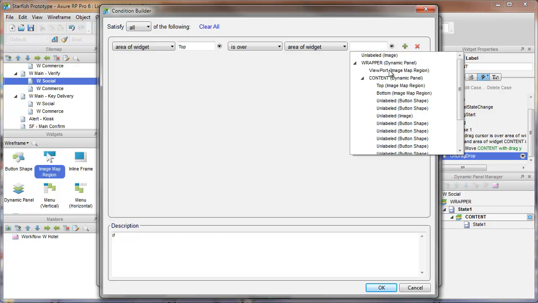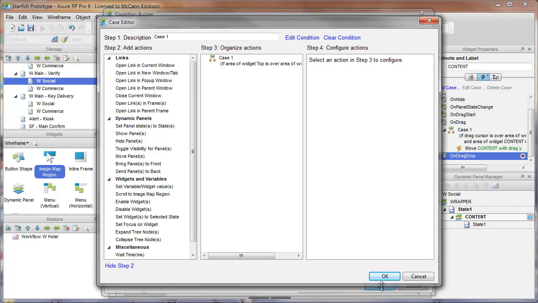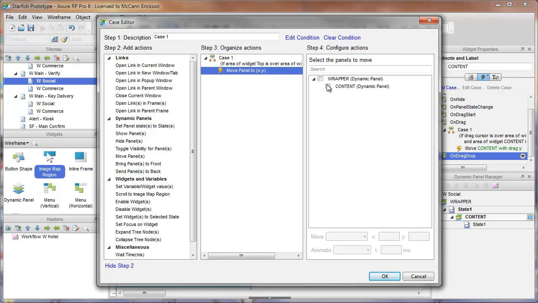Next, check the Move Panel option and set the Content panel to move to the 0 values for both the X and Y axes. We want the snap to action to be smooth, so we'll set the animate action to swing for a duration of 300 milliseconds. Then click OK to save.